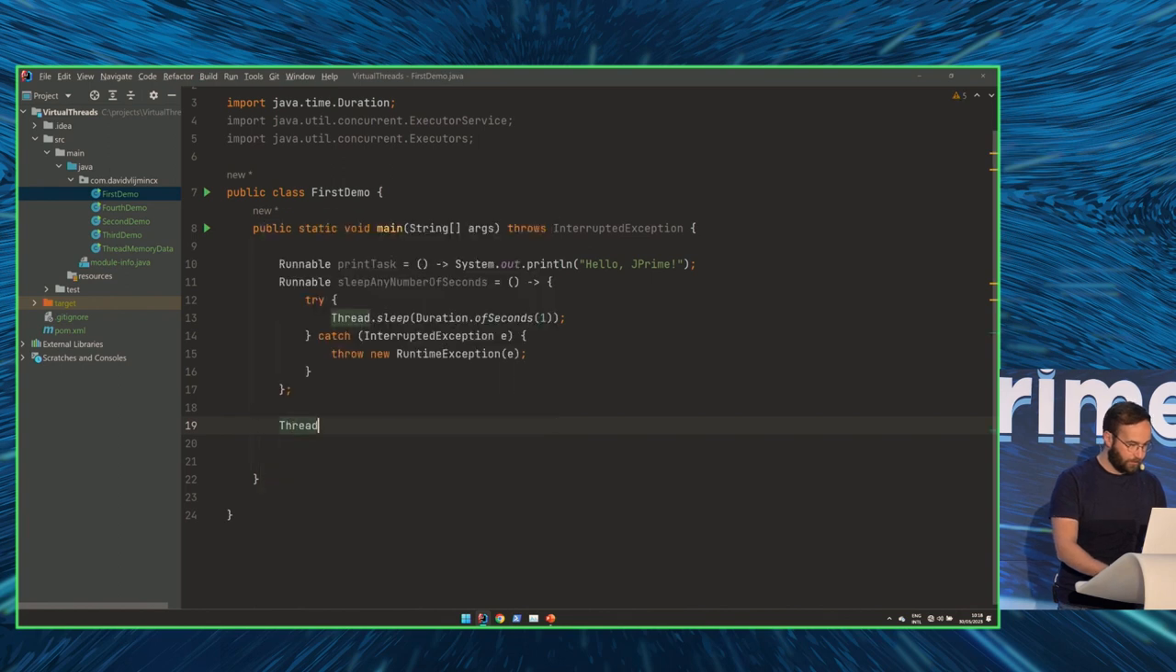So as I've said before, they are just an alternative implementation, so I can still store them inside a thread. And I'm going to call this thread VT.